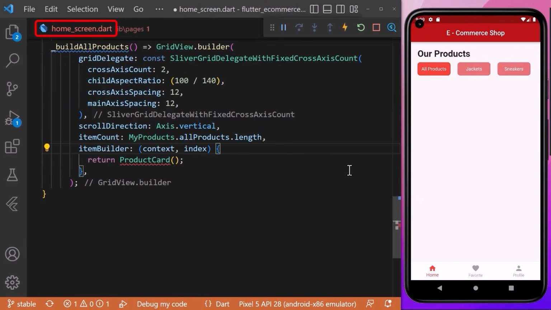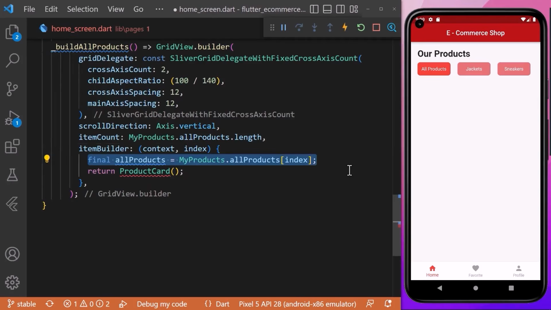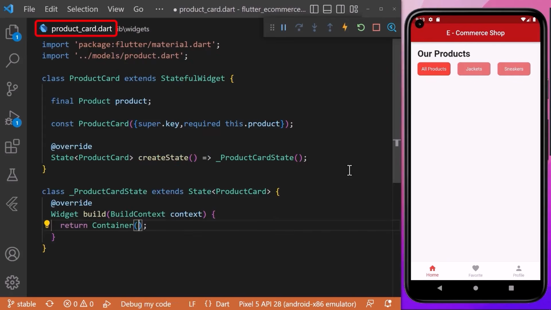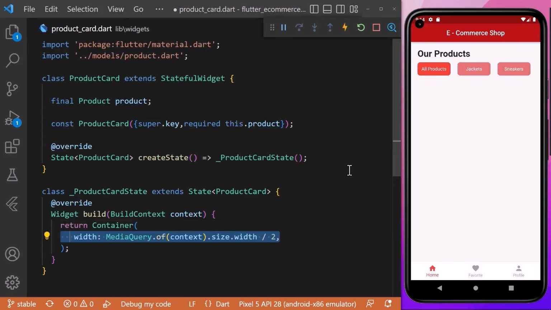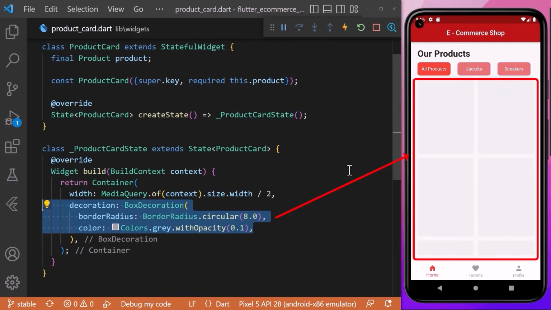Coming back to our home screen, here inside the item builder, we will access our products from all products using the index, and after that we will save it to all products. Now we can pass all products to the product card as a required parameter. Getting back to the product card widget, we will set the width of the container to half of the device screen width. We will also give it a custom decoration.